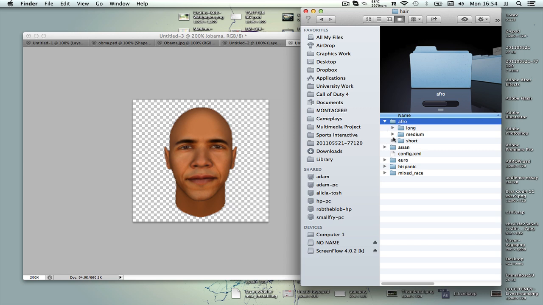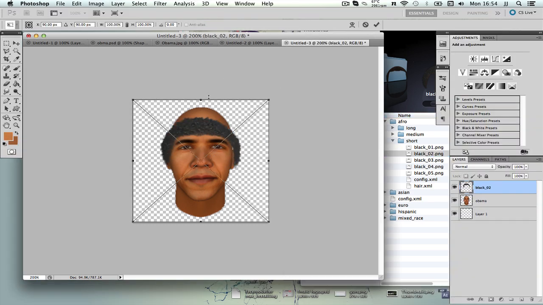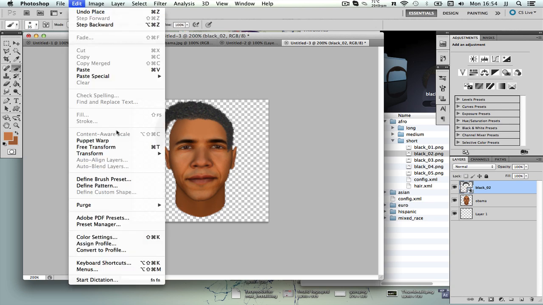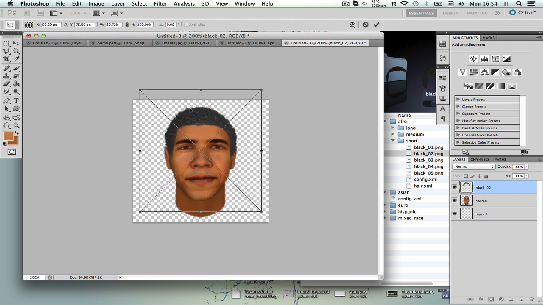But anyway, in this folder I'm going to be using an afro, a short afro at that, because Obama does have a short afro and I know that this hairstyle here is the best one. So if I click on this and drag it into Photoshop, you'll see it straight away goes into the document. And then from here, if you go to Edit and then Free Transform, you can just scale it properly so it fits onto Obama's head in this case, or whoever your person or player happens to be.